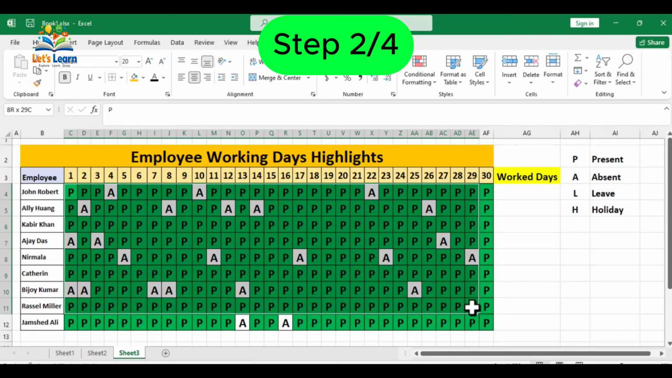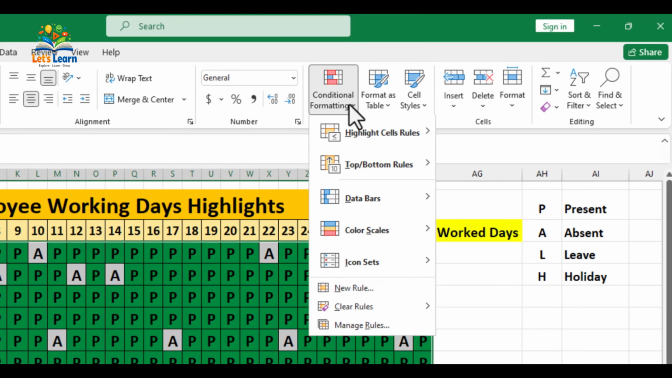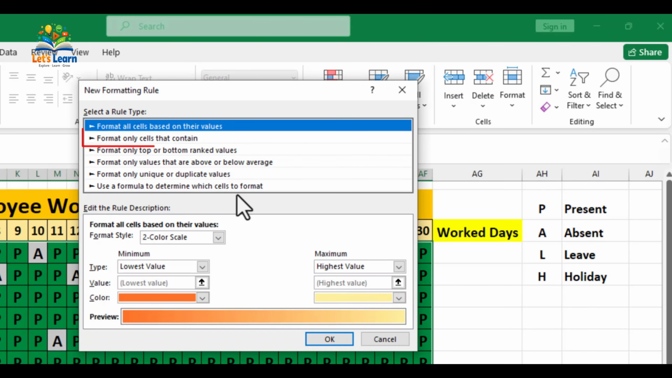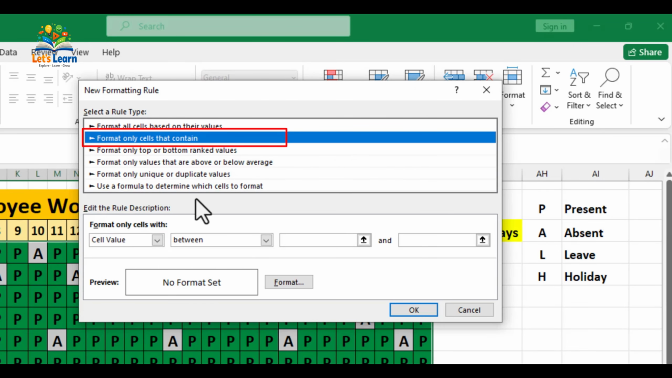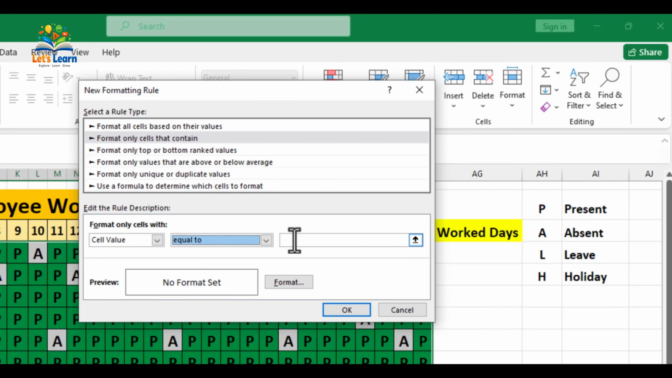Step 2. Highlight absent days. Follow the same steps again. Go to Conditional Formatting, Arrow, New Rule. Select Format only cells that contain. Set it to equal to A.